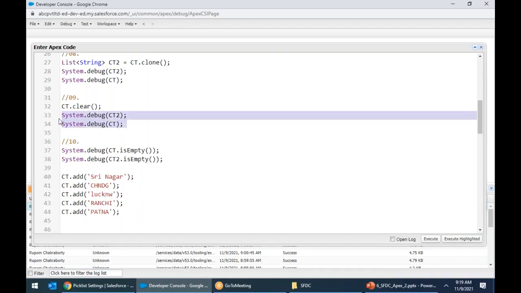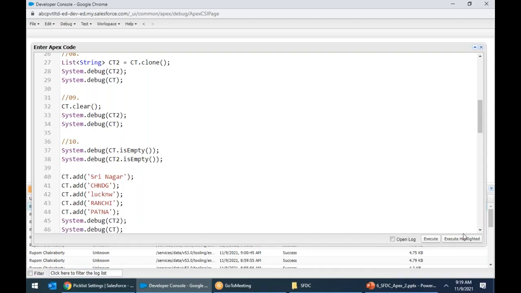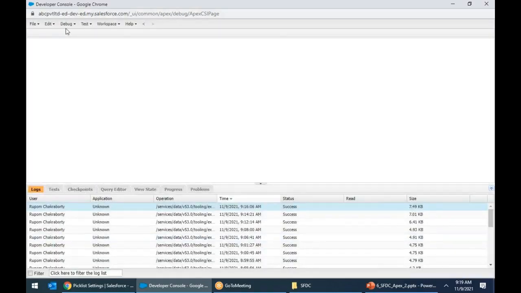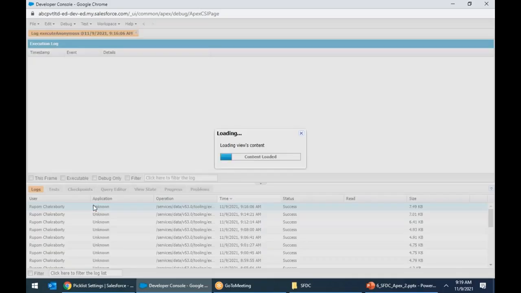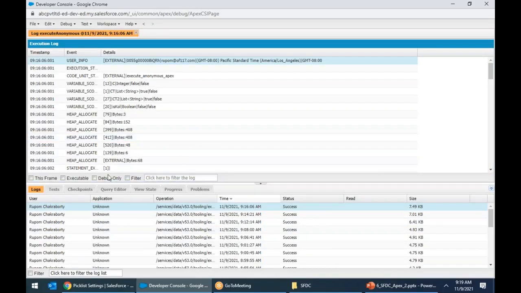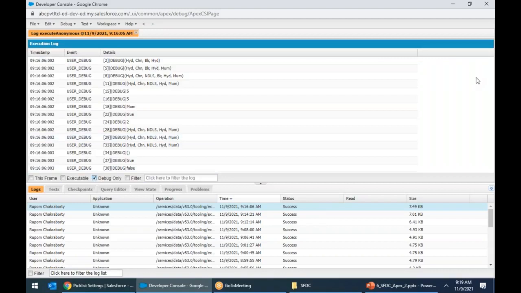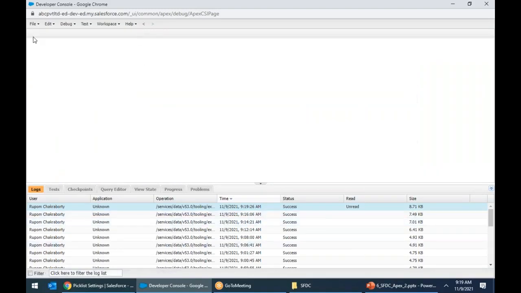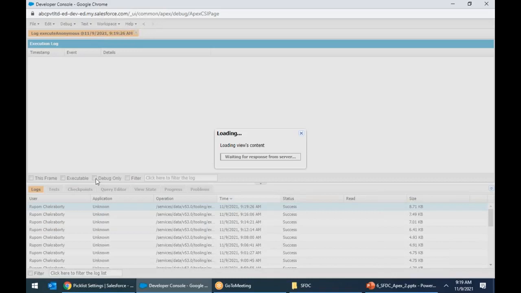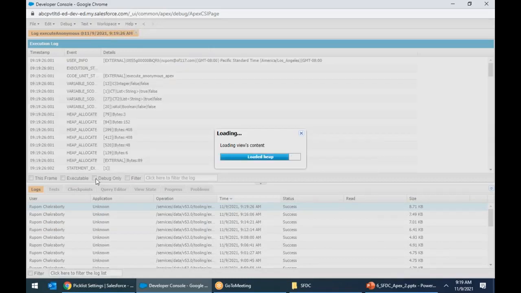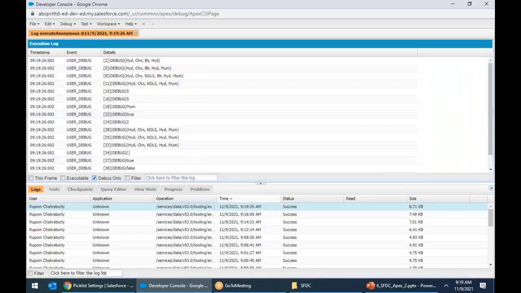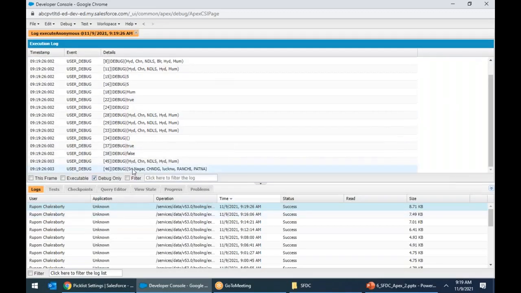Let me copy the same command again. I say execute. Double click. Debug. No. What happened? Now it came unread. This one. Double click. Debug. Lastly you see that city contains Srinagar, Chandigarh, Lucknow, Ranchi, Patna.